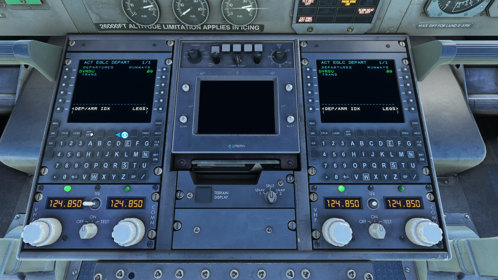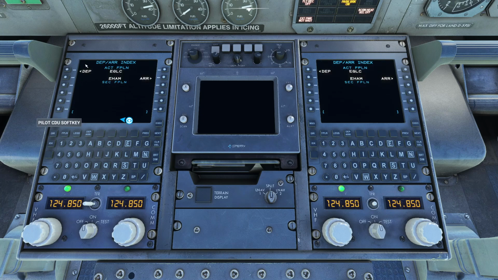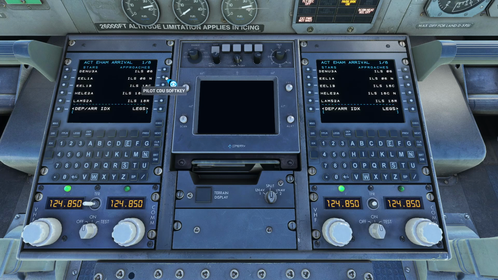So let's go to the DEP-R button. Now you can see at the moment it's still showing EGLC or London City departures. We need to go to the DEP-R index page. So we click on that button. We can now choose to either do the departure or the arrival. So we're going to arrival, and it knows it's EHAM because we keyed it earlier, remember, on the flight plan.